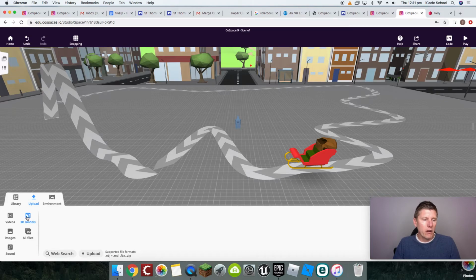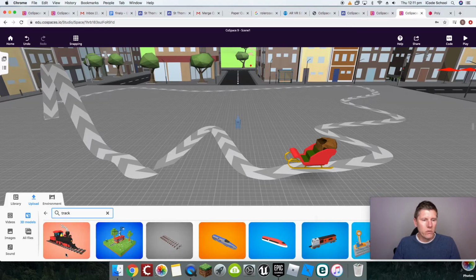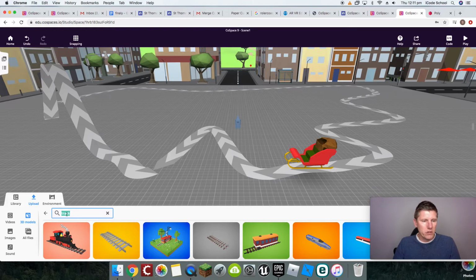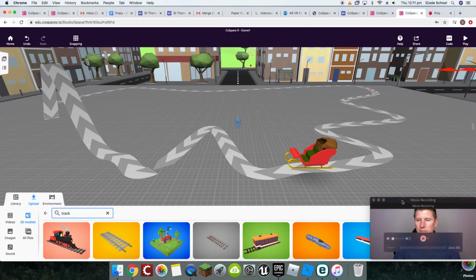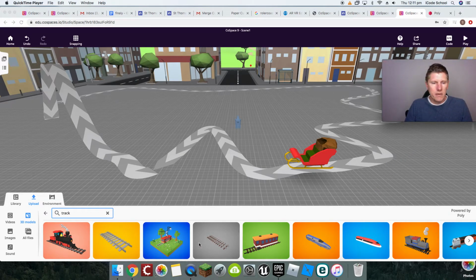So maybe I'll click on 3D models. Then I'll do a web search. Okay, and now I'll type in track. And then we'll have the solution. Oh, okay, so we've got a track. There are different types of train tracks here. Just moving my head out of the way. So let's say we look at this one.